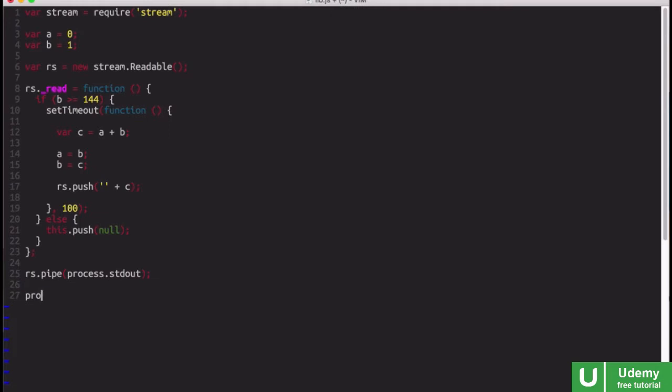This is really all we need to do to output whatever is being read from a readable stream to process.stdout. And we also have to do process.stdout.on error process.exit. And the reason we have to do this is because when the stream ends, process.stdout will actually throw an error. And so we just catch that error here and we exit cleanly.